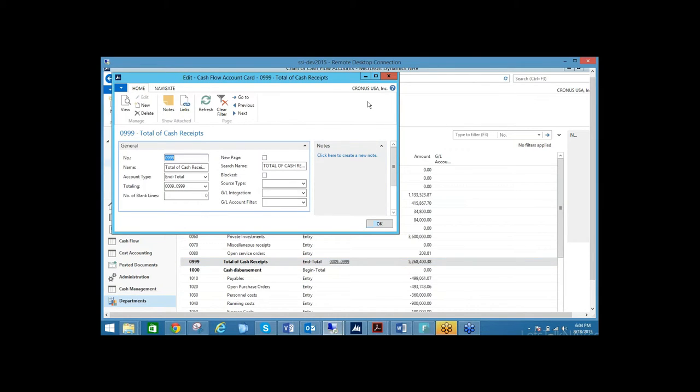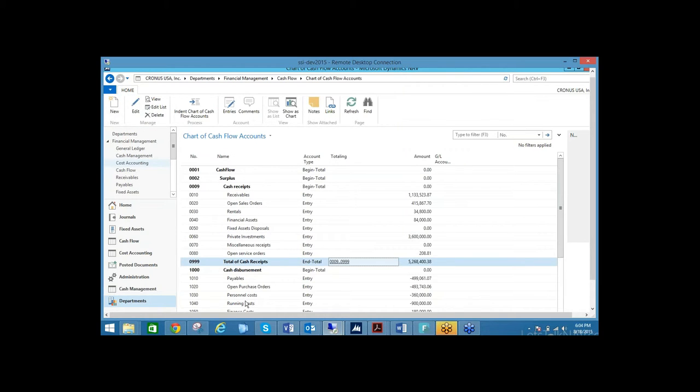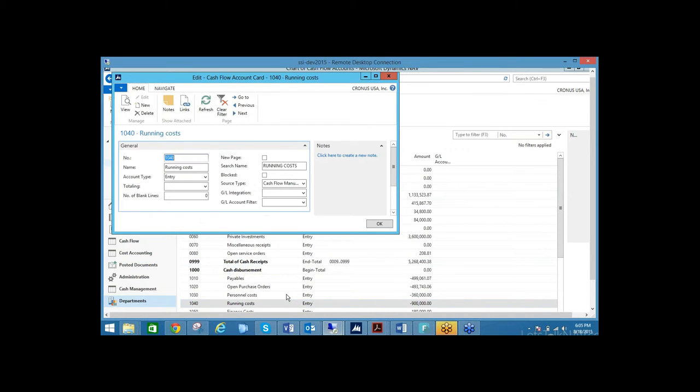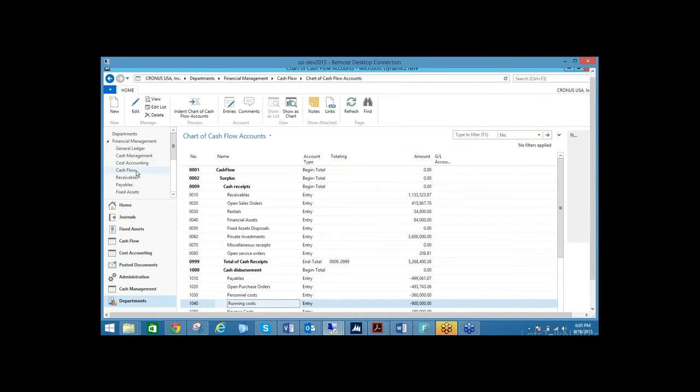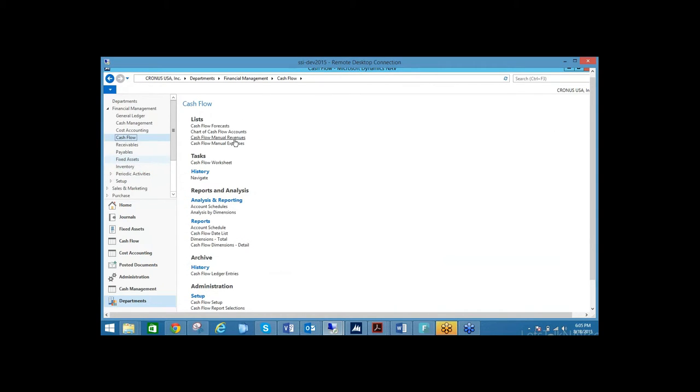Total of cash receipts. Go in here and see that it's totaling these GL accounts. All these right here. Running costs. This is coming from our cash flow manual expenses. Manual revenues and manual expenses. This is where you really get to play.